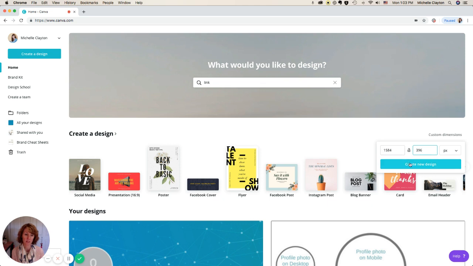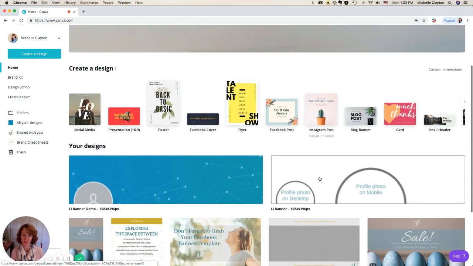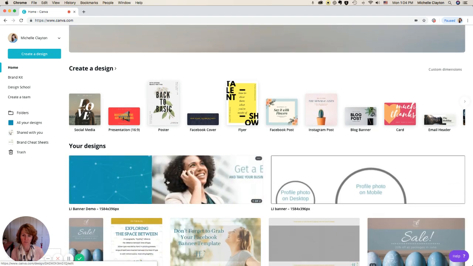And you'll notice that's quite a bit different. It is much more horizontal than square, as Canva would have you do it. So we're going to make a file that size. Now I've already got one going. You're going to hit create new design for you. I have a file already started down here and we're going to jump into that one.